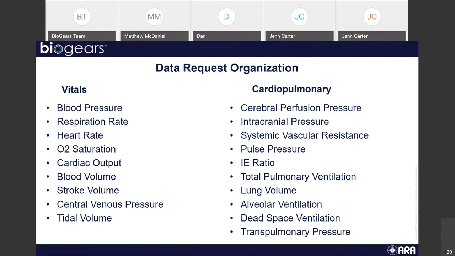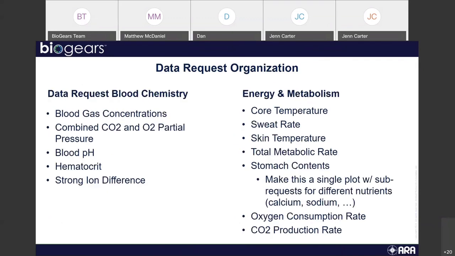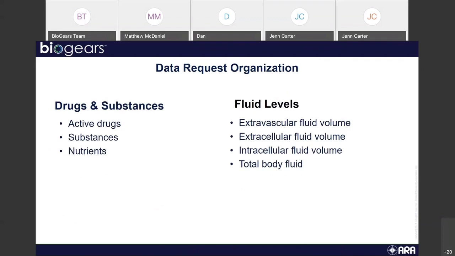And then we've categorized them, instead of based off of the system and API layer, more of a literature-based categorization. So data request, blood chemistry, energy metabolism, and then we have drug substances where you can graph the active drugs, substance nutrients, their concentration, different metrics about them, and fluid levels as well, inter and extracellular for the body.